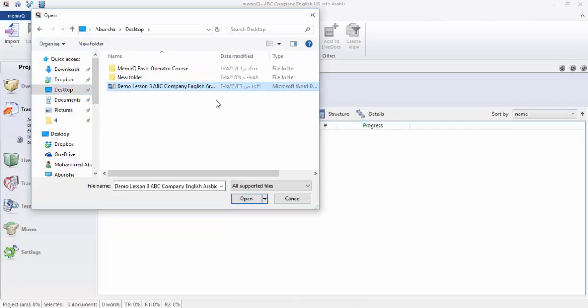Anyway, the file that you should work with is called Demo Lesson 3 ABC Company English Arabic. As I said, it is available in the library and you can get it for your training. Otherwise, you can create your own file with the same name and the same information in that file. Open.